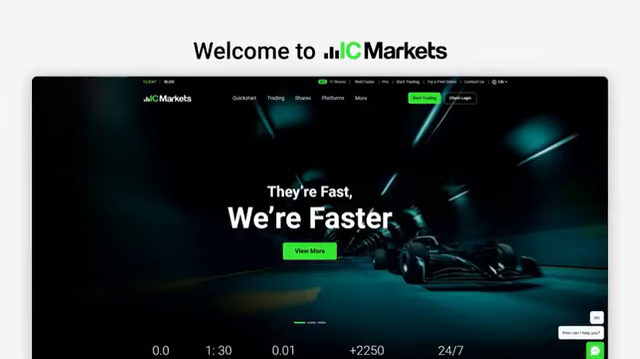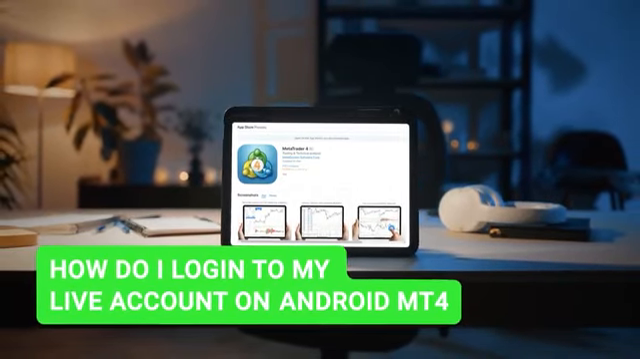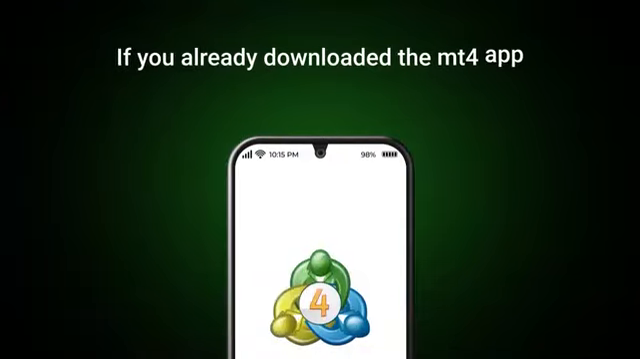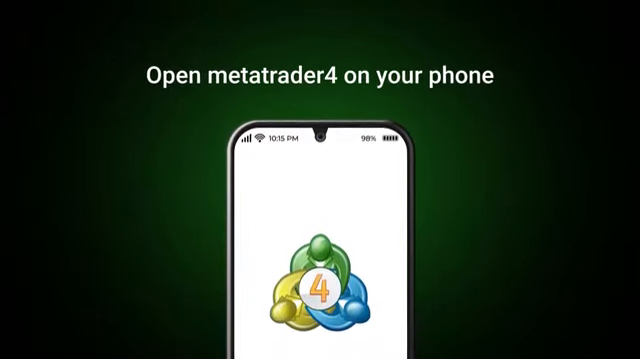Welcome to IC Markets. In this video, we will walk you through how to log into your live account on Android MT4. If you already downloaded the MT4 app, then you can log into Trade Live. Open MetaTrader 4 on your phone.